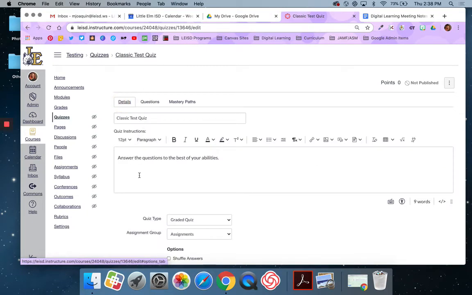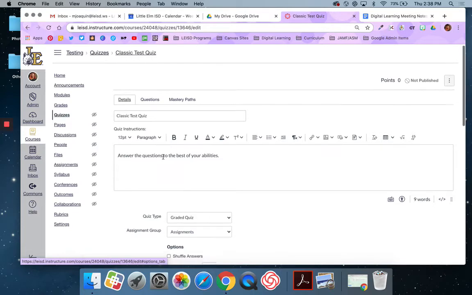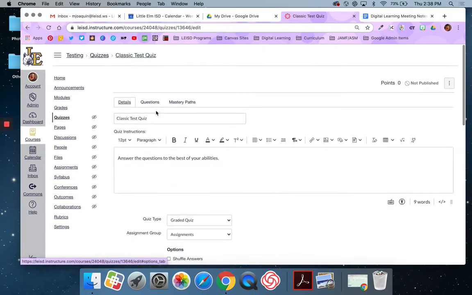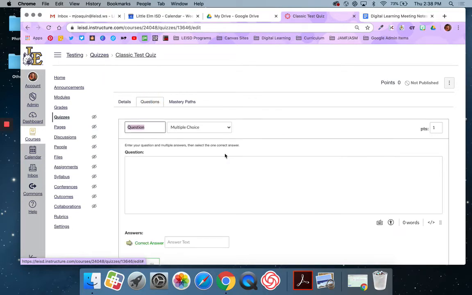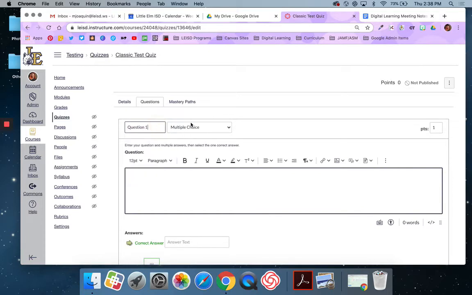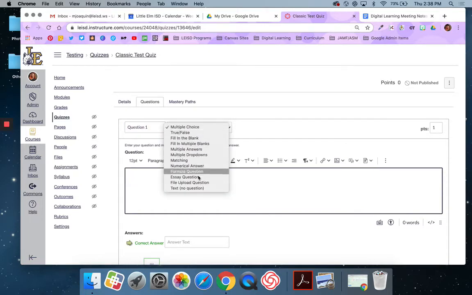So again, this was just the instructions and the settings. So now I'm going to hit this button here and say questions. And then I'm going to say new question. And question 1. Here are my choices.